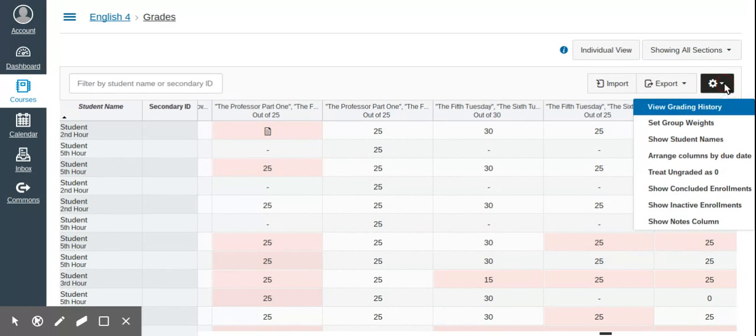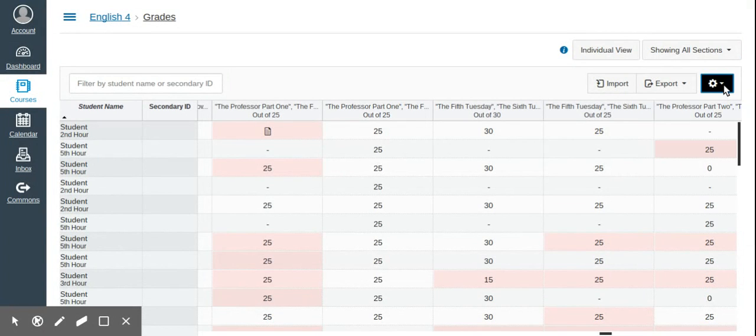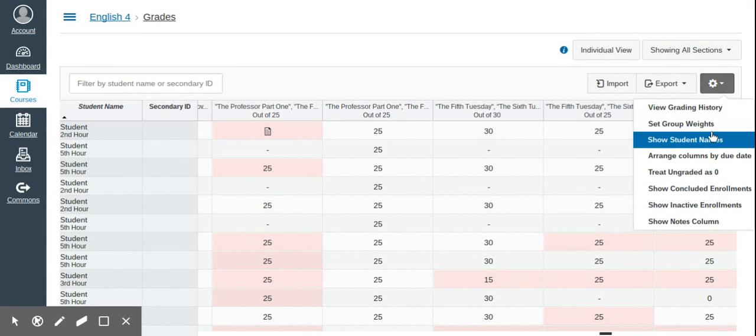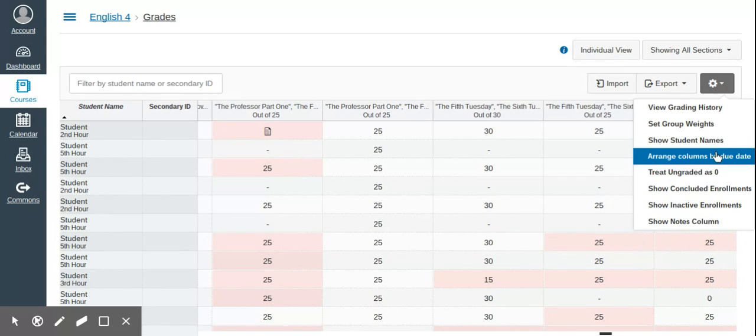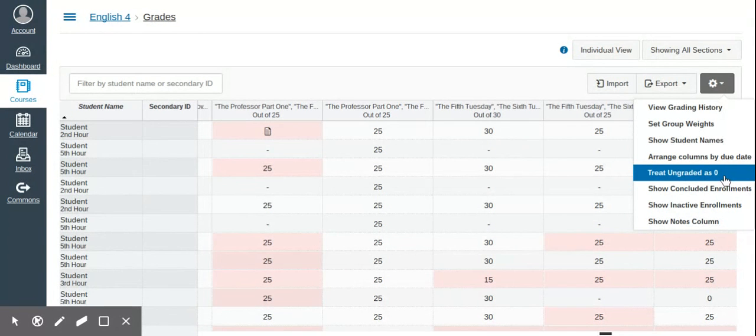So if we go to the setting options, we can click a few different things. We can click view grading history. We can click set group weights. I have the student names hidden, so this one usually says hide student names. You can arrange columns by due date. You can click treat ungraded as zeros, so that way as you're going through an assignment, if someone hasn't turned it in, instead of entering 0 for each one, it'll automatically give that student a 0. So it depends on how you have your grading policy set up.